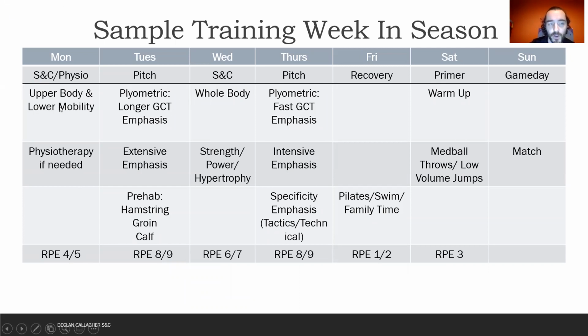Typically for the younger athletes, I would have an upper body day and lower mobility. So they've just had a tough game on a Sunday. I don't really want to load the lower body too much. Sometimes I would if we've no game coming up. But typically, if we're going weekend to weekend with matches, I would have an upper body and a lower mobility.